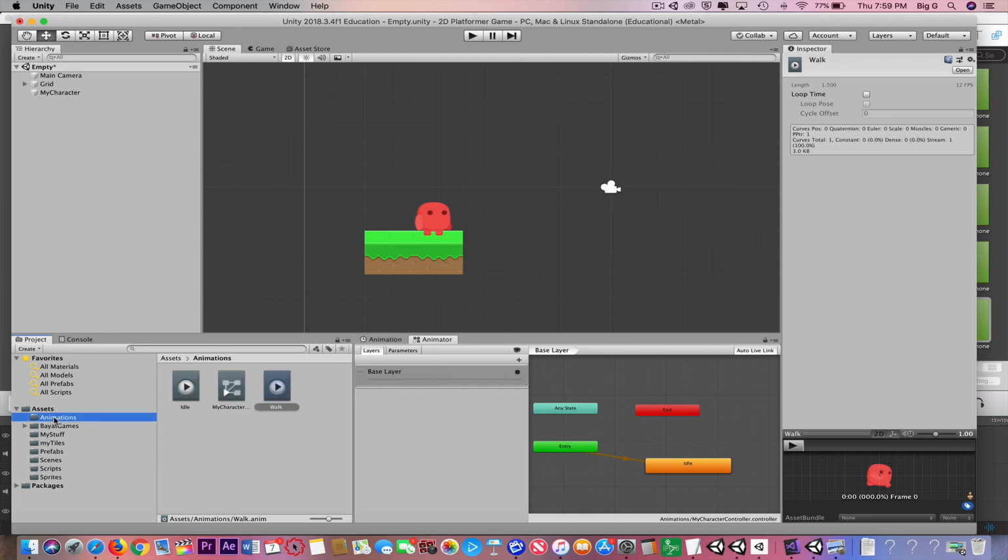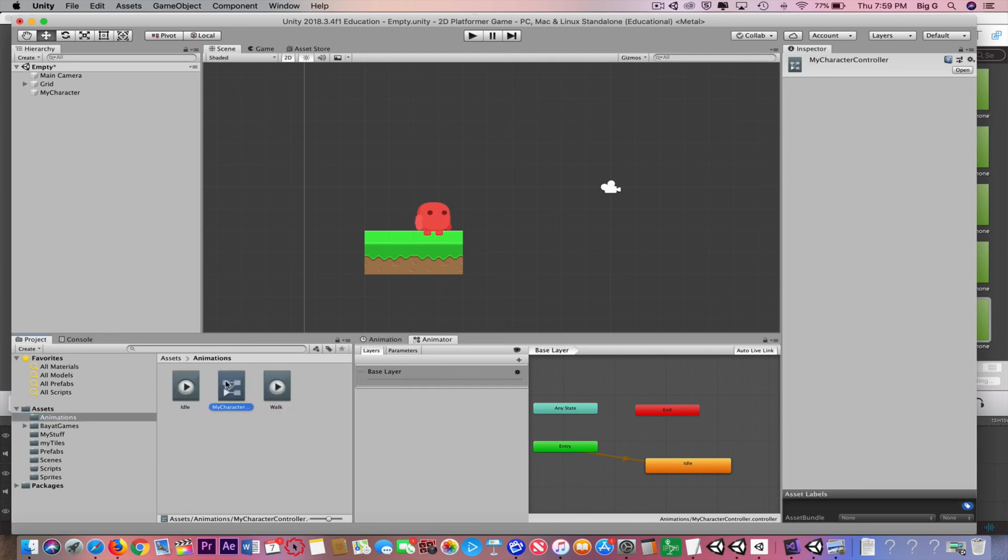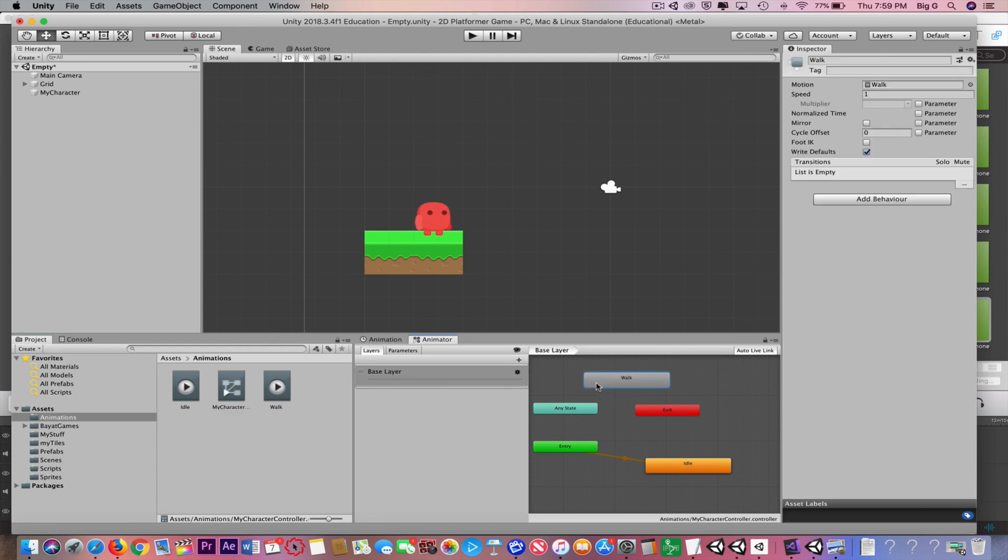I'll go to my animations folder. Double click the my character animator. So it should be open over here. You should see it's got the idle animation that we had earlier. I'm going to drag the walk animation, just drag it in up here on the top. It's just going to sit here by itself. It's not going to be attached to anything, but that's where we need it now.